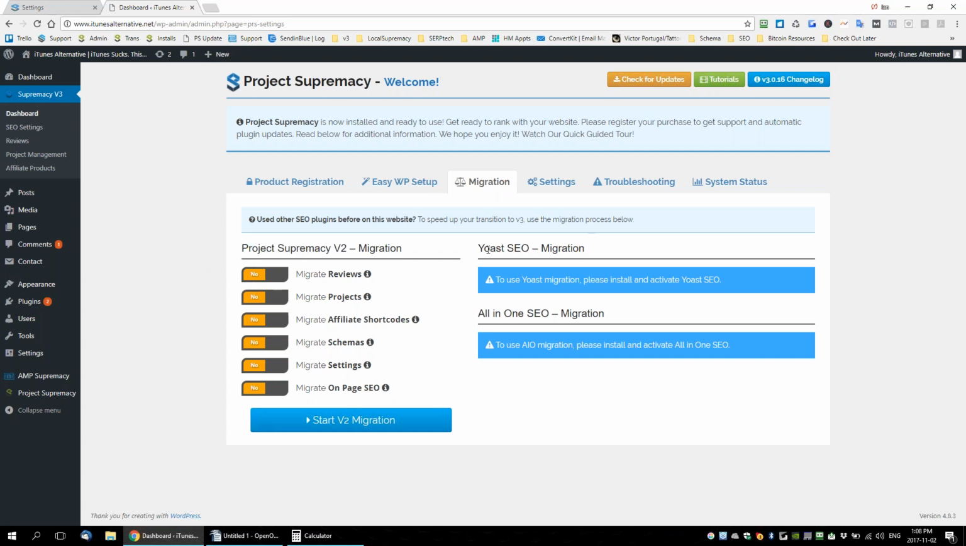We also have a migration for Yoast SEO plugin, as well as all-in-one SEO plugin. So it's one-click migration.